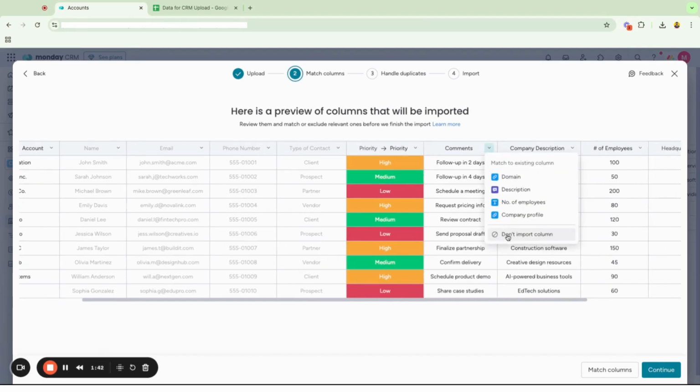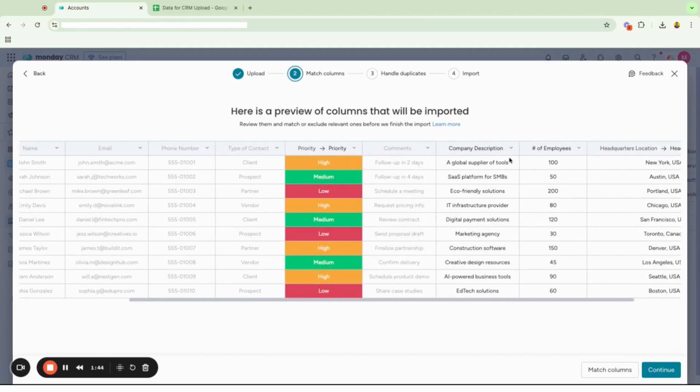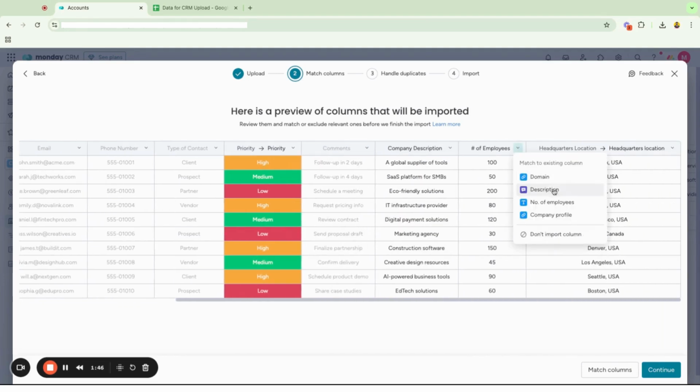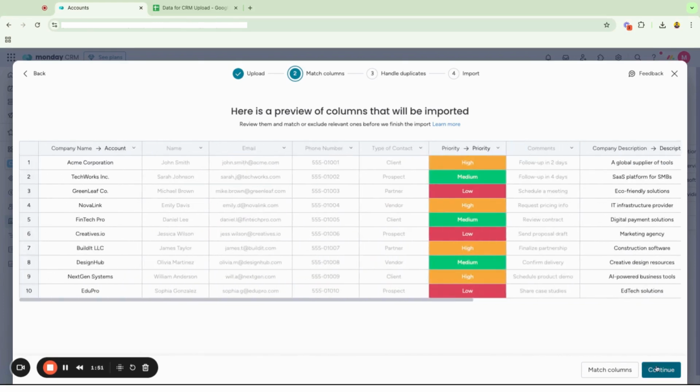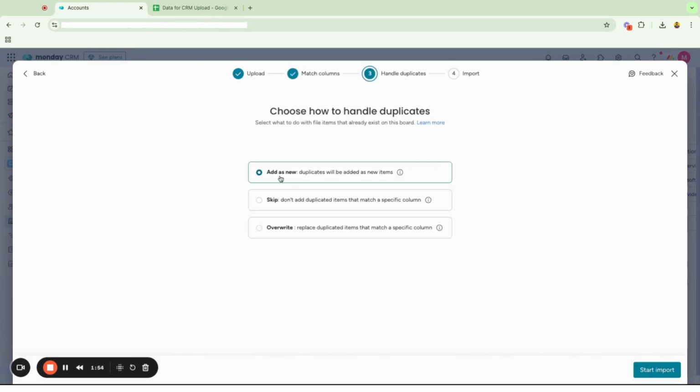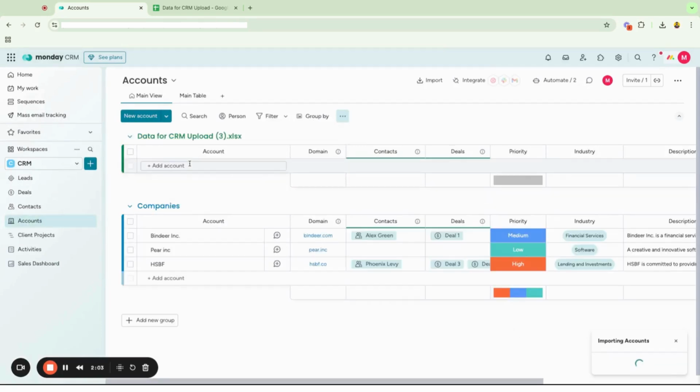We'll keep priority, we'll get rid of comments, we'll keep company description, number of employees, and the headquarters location, which it looks like is already matched. So we'll go ahead and hit continue. It asks how you want to handle duplicates. We're just going to skip this and keep it as add as new for now. We'll go ahead and start our import.